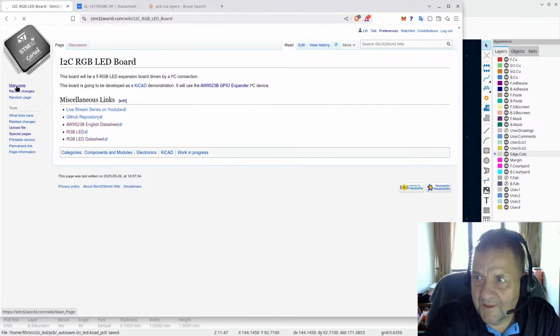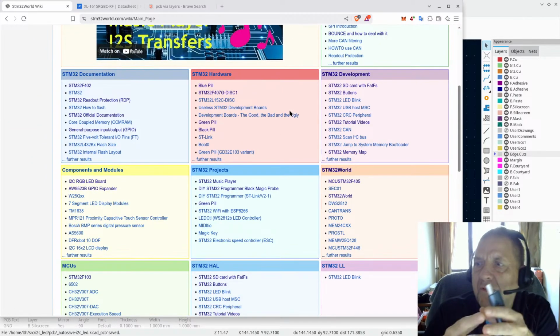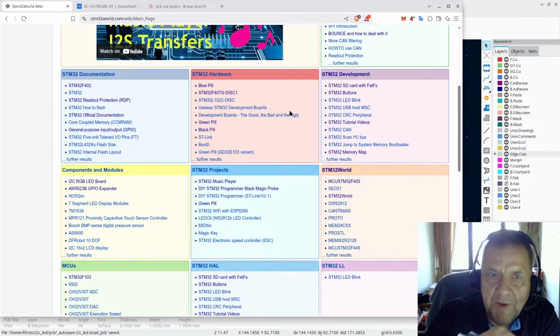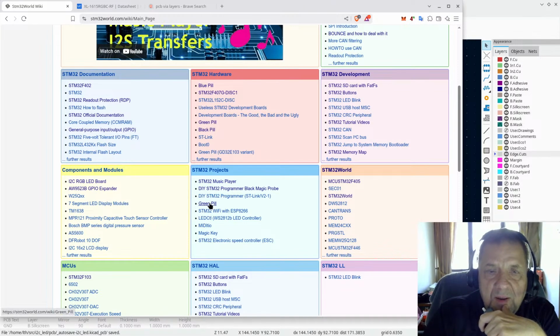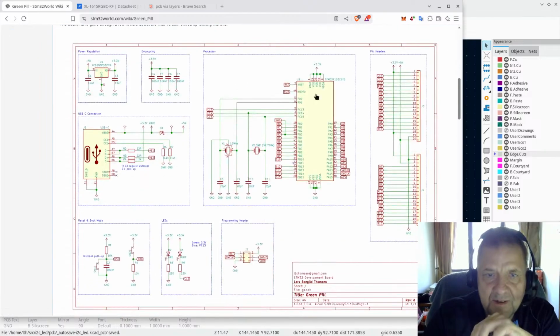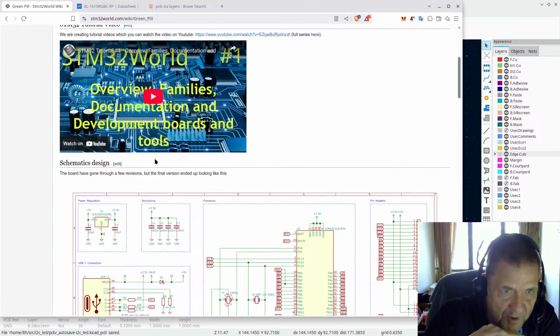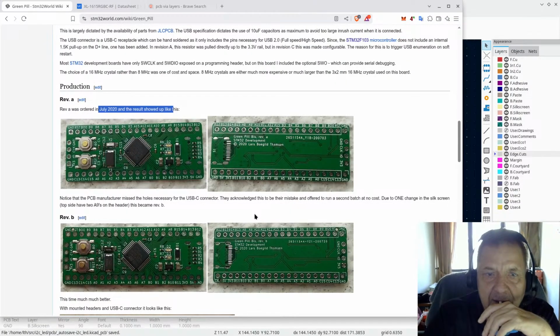But if we look at this, one of the first PCBs I did was my STM32 green pill board, and you can see that that has now gone through 4 revisions. That means revision 1, it's all explained here what revision 1 was, 2020. I showed up like this.